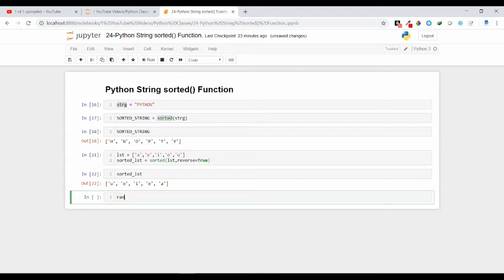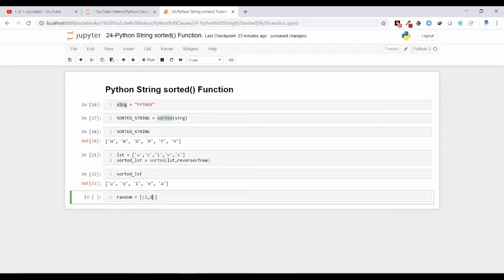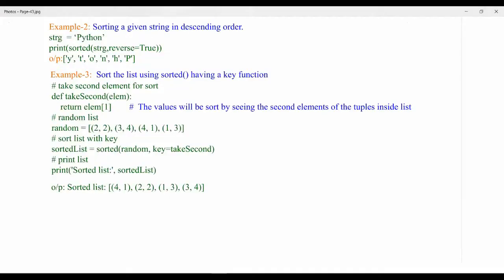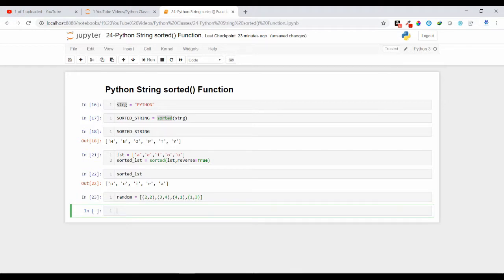Suppose I have a variable random, and inside it I have some tuples: 2 2, 3 4, 4 1, 1 3. Suppose this is my original variable and I want to sort this random. Let's do it by using the sorted method at first. What output are we getting?